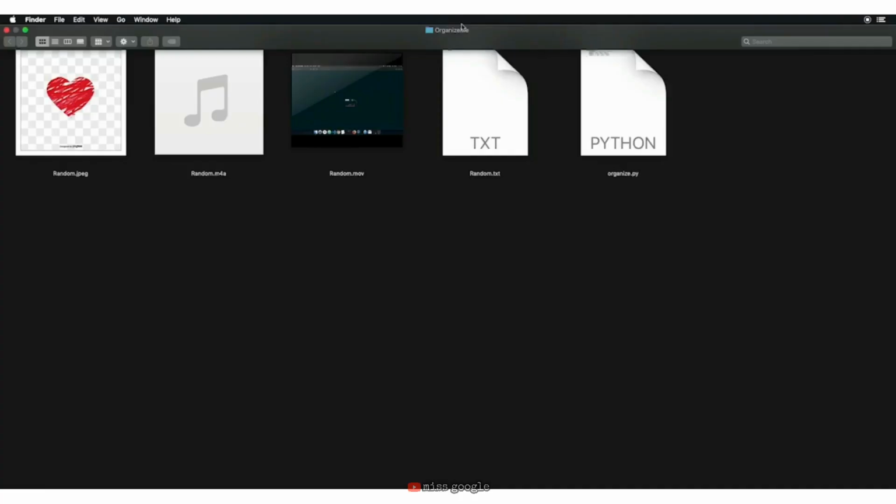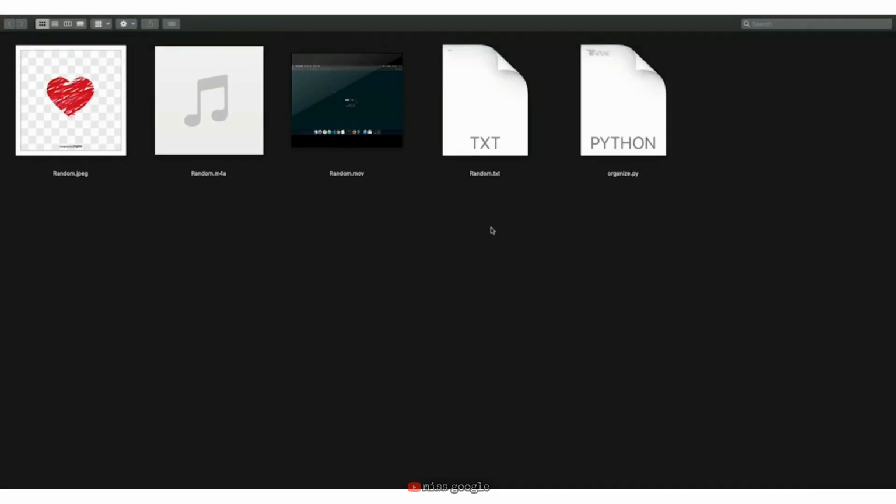In this scenario, we've been given this folder, Organize Me, which can be found in the exercise files for this course. As you can see, it contains a spectrum of file types, including the Python document I'll be working with today. So in hopes of better organizing our folder and reducing our frustration, let's create a script that generates new directories for each file type.